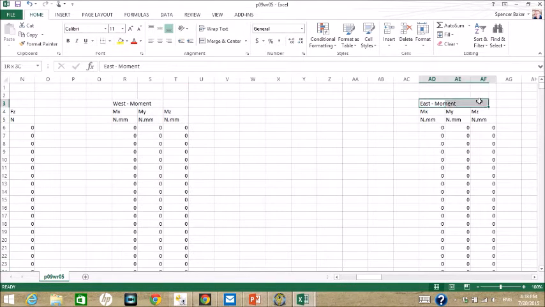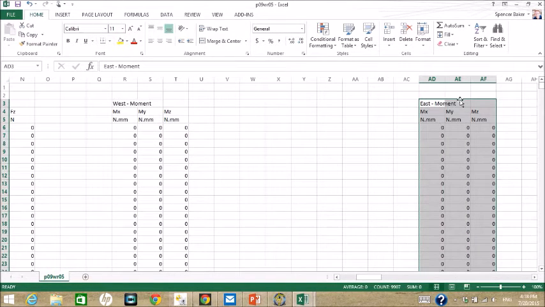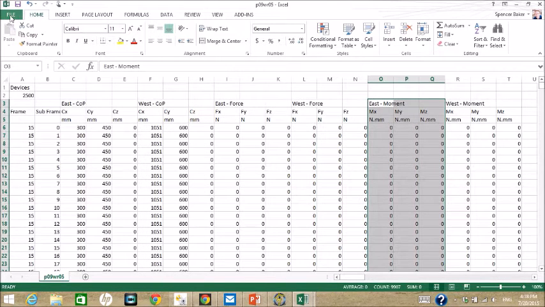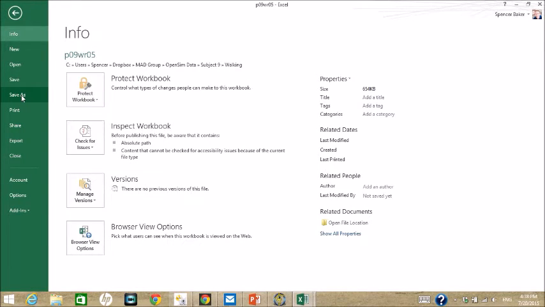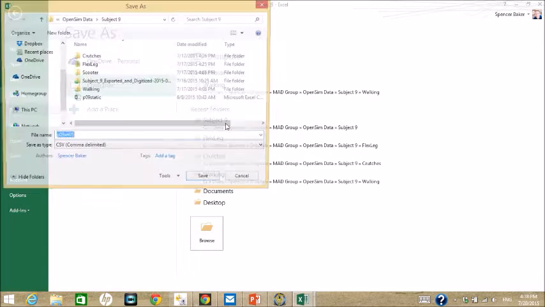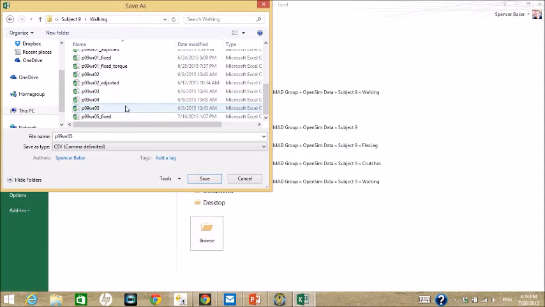And then grab the east moment and move that over. So that those things should be in the right order now. So let's resave this file, but we'll go ahead and save it under a different name just so we can make sure that we can differentiate.